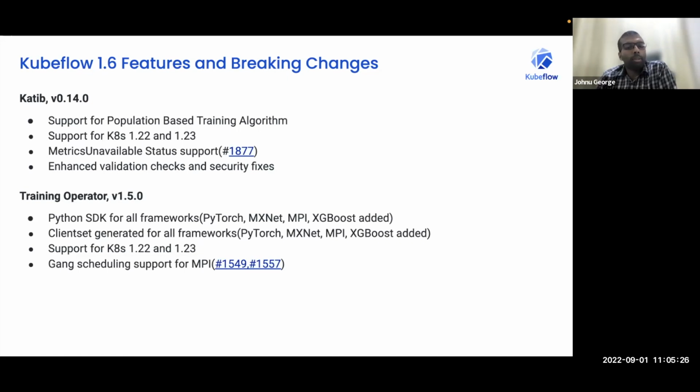In Katib, the one major feature that we have added is support for population-based training, which is very recent and very popular among ML practitioners these days. And we have added more tools for better debugging from a user point of view. So one thing that we have added is the metrics unavailable status.